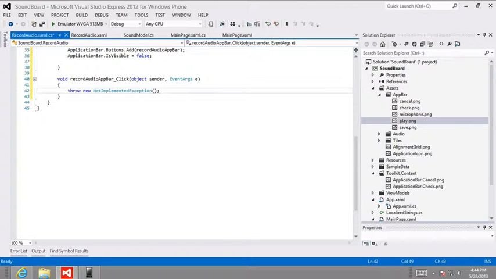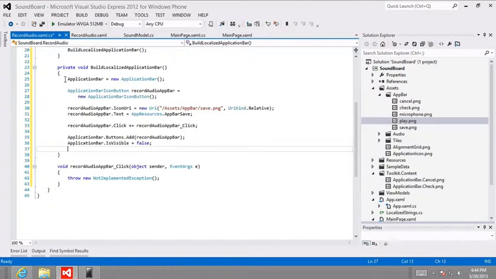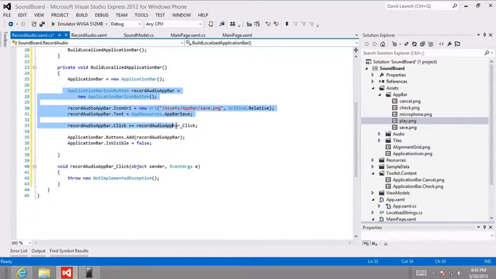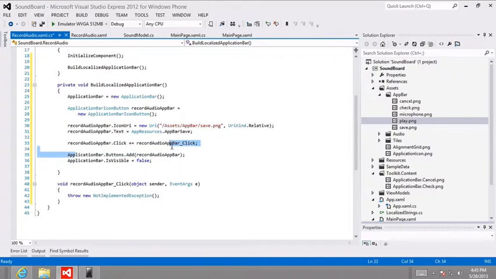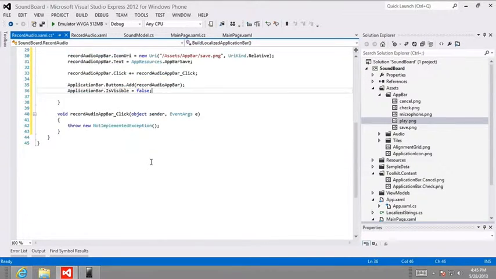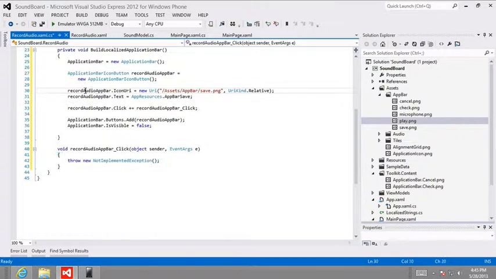Now hopefully none of this is new to you. I've explained most of this code before, but essentially we're creating a new application bar and then we're adding a new button to it. We're wiring up an event handler for that button, adding the button to the buttons collection of the application bar, and then hiding it. All right, and then whenever we click on our new save record audio app bar button, it'll fire off this code block.